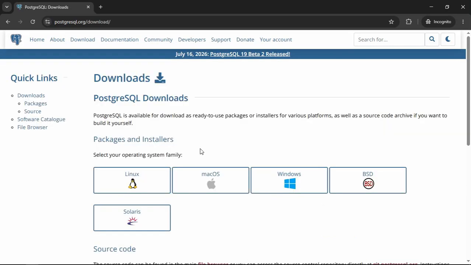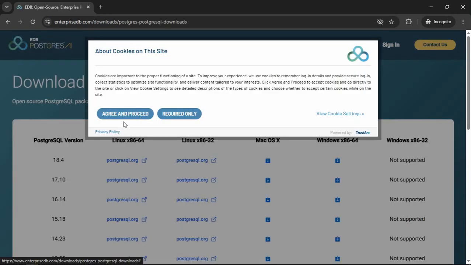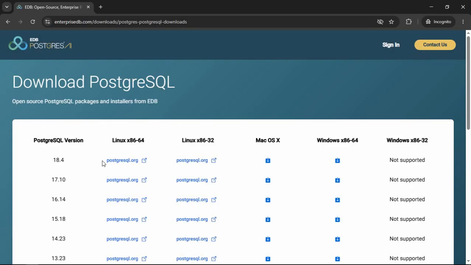Now depending upon your operating system, you need to pick the installer. I'm on Windows, so I'll click on Windows here. Then you need to click on download the installer on this page. Simply click on agree and proceed. Now you can see the latest version is 18.4 and I'm on Windows 64-bit. So I need to click here.